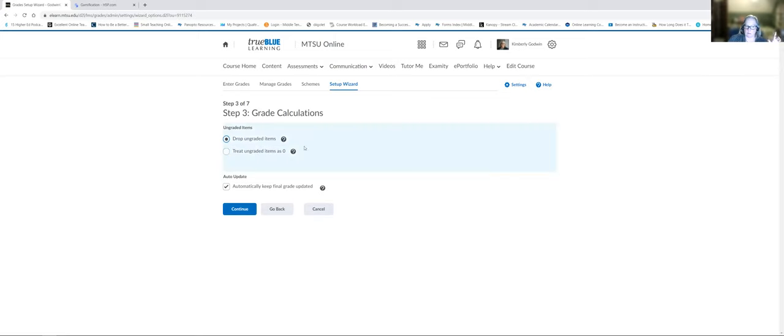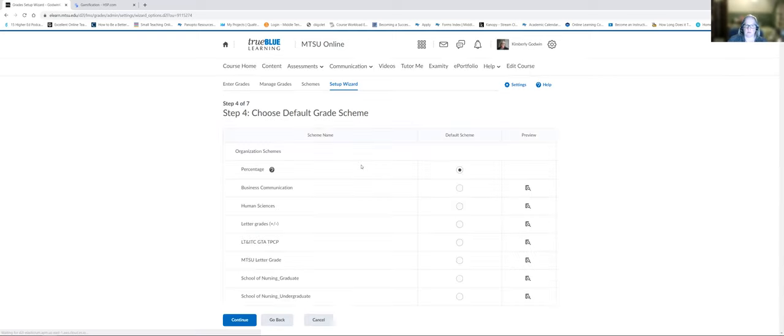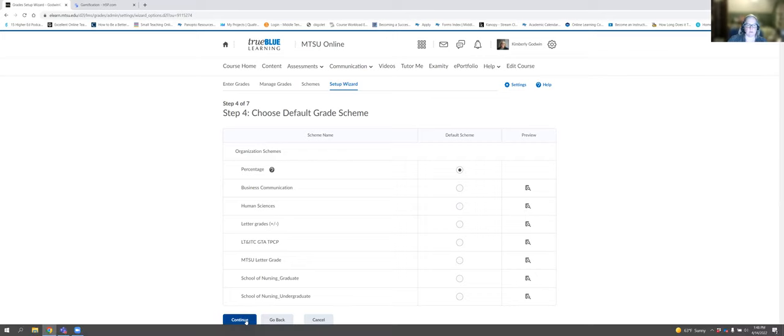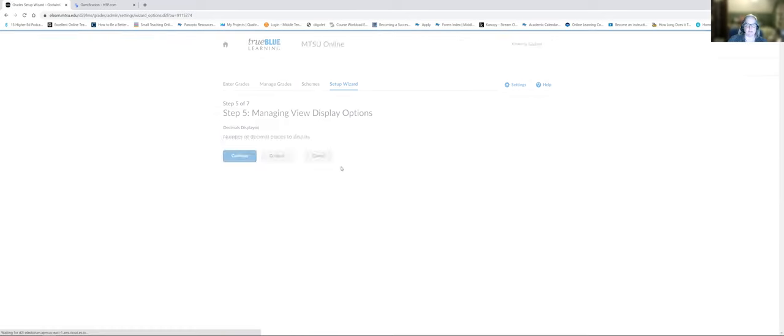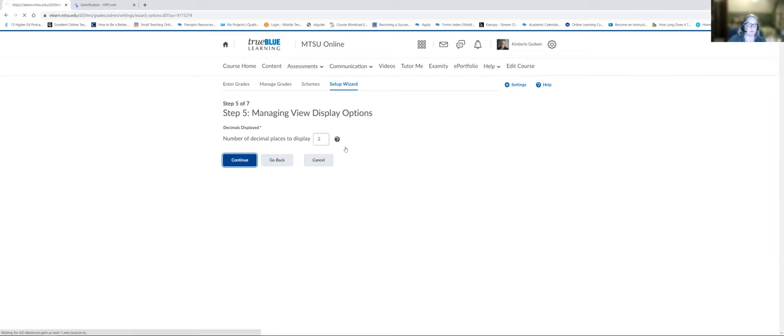I want to drop my ungraded items and I want to keep my final grades updated because that's where it will continually add for them as they're getting more points. Percentages is fine. There are a whole bunch of options, but percentage is the one that is in there and you can just leave that as it is. The decimal points are fine.